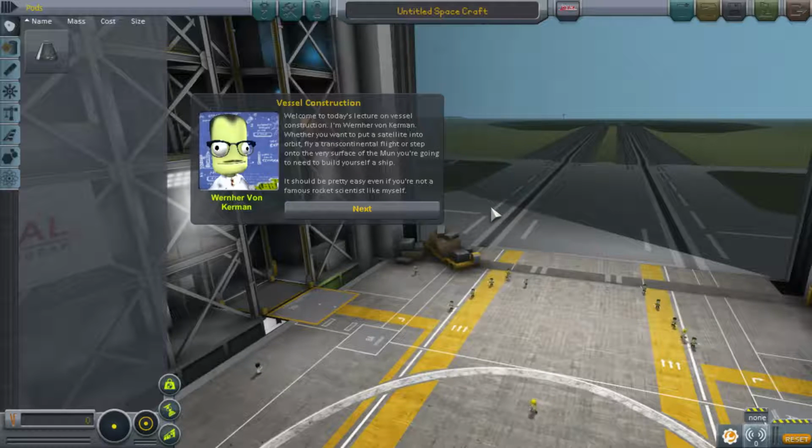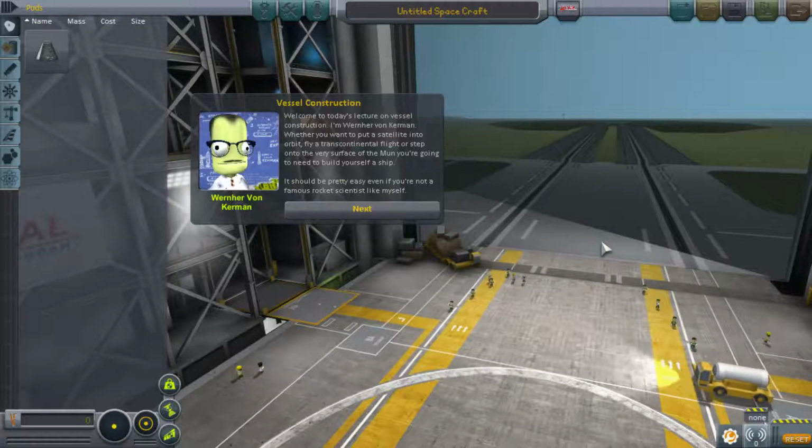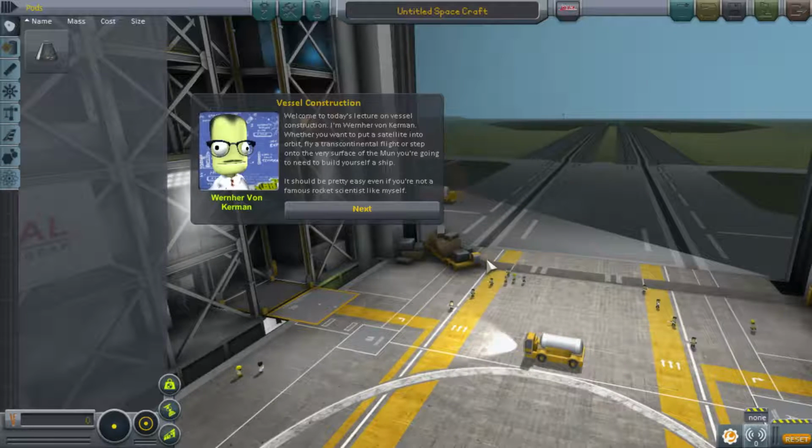Anyways, whether you want to put a satellite in orbit, fly a transcontinental flight, or step onto the very surface of the Mun, because this is not the solar system that we live in. The solar system is what we live in, because at least one of the names of our star is Sol, S-O-L. You're going to need to build a ship to get yourself in there. I am digressing, sorry about that.